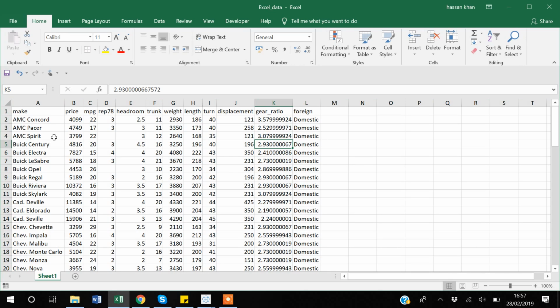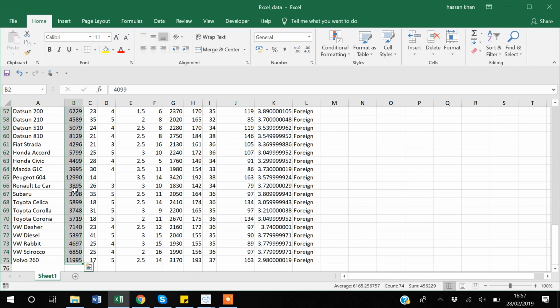So these are the car make, and this variable is domestic or foreign. Make sure that your variable names appear in the first row of your data, and make sure that the data is clean. What does clean data mean? Suppose this is a price variable. Under the price, all the entries should be numeric.